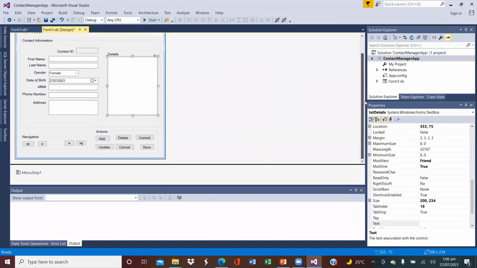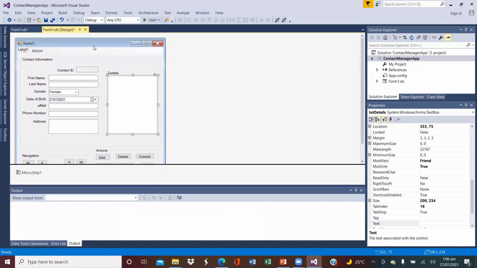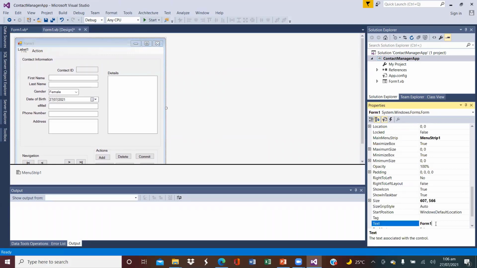So that is the first part. We need to change this also, the text property of the form. So we call it maybe Contact Manager App. So we will name this Microsoft Access Database, right?